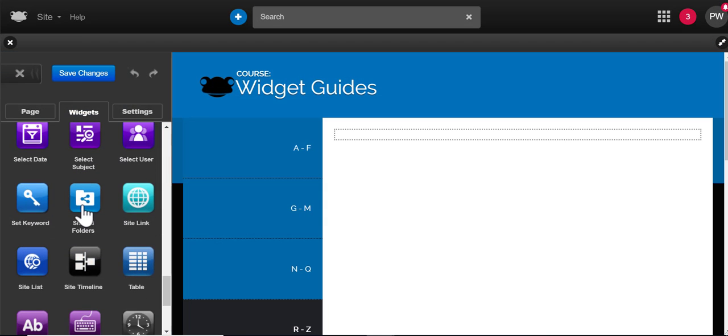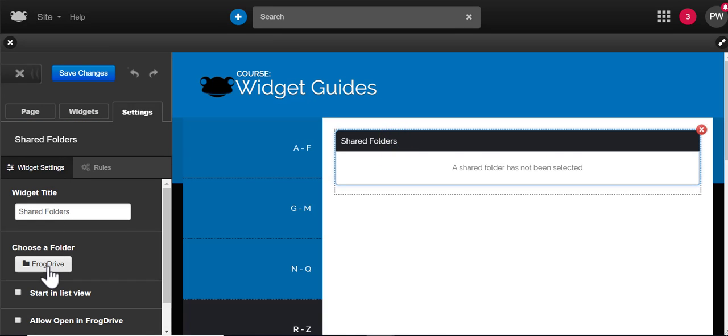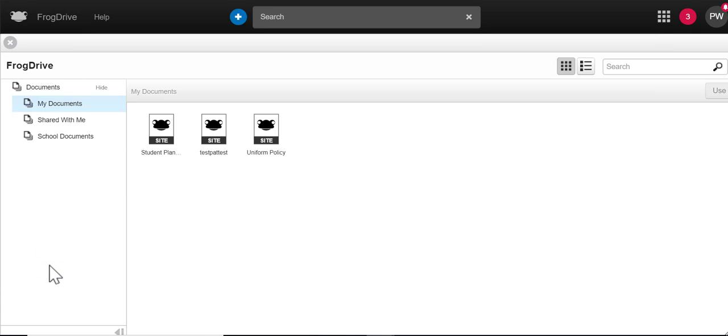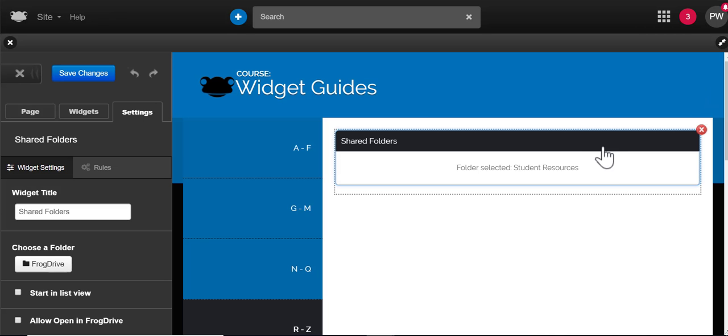Once the sharing is sorted, I can add a widget to a site. In the editing panel, I then click the Choose a Folder button. Frog Drive opens and I navigate to my shared folder, single-click it to select it, and then click the Use button. As you can see in the other options, I can change the title of the widget.